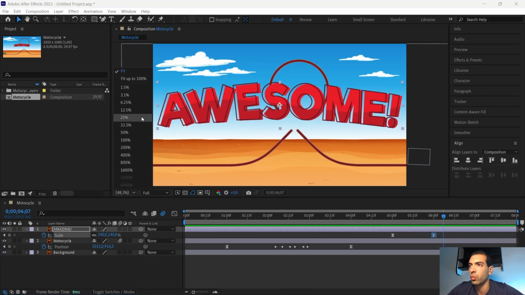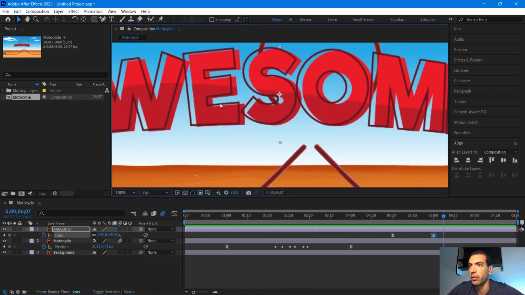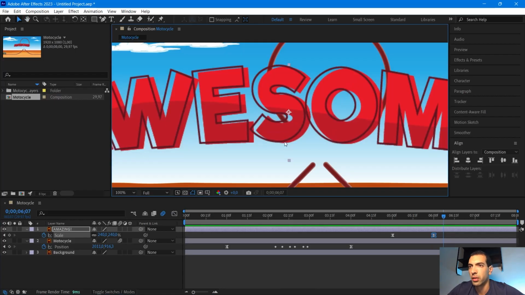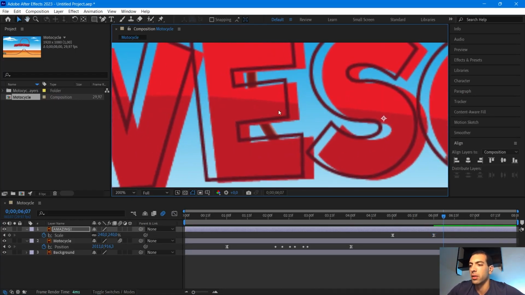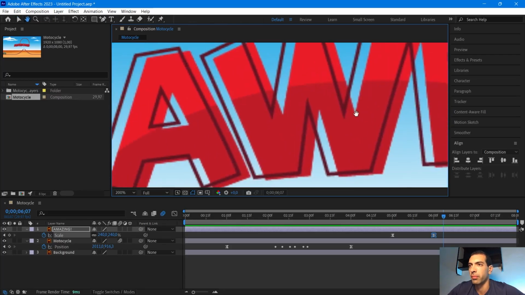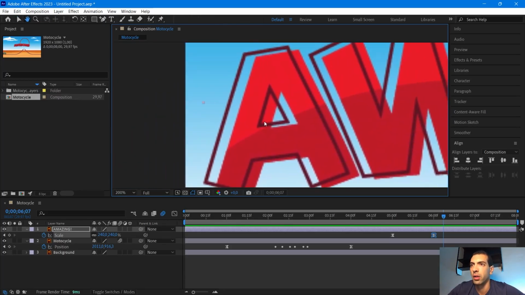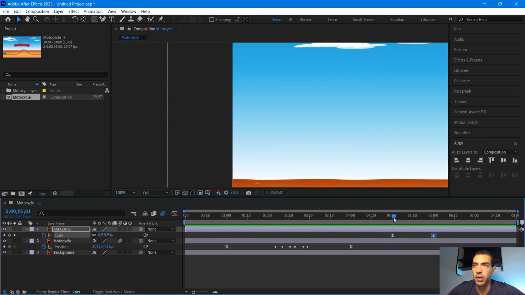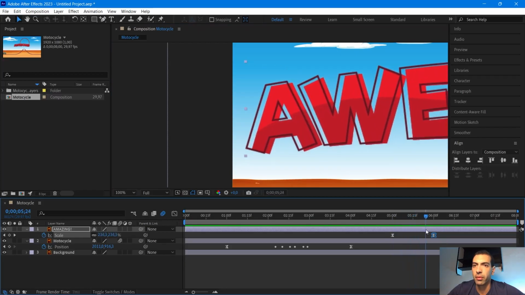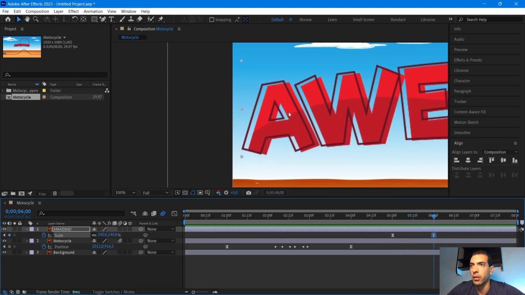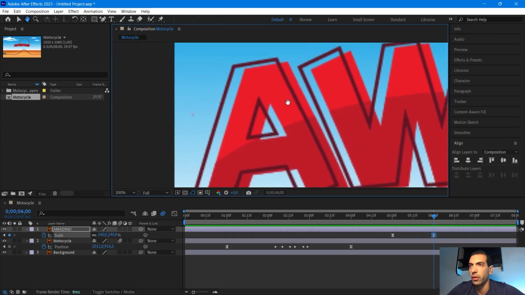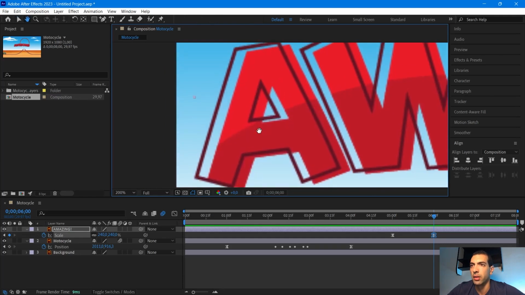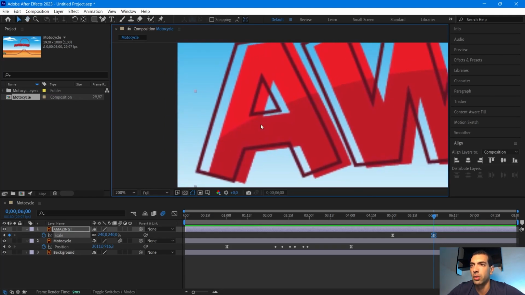But one small thing, if I zoom in like this, we notice the text is a little bit pixelated. We see when I scaled up too much, the text lost a little bit in quality. There are small pixels here. They are visible. That's not what we want.